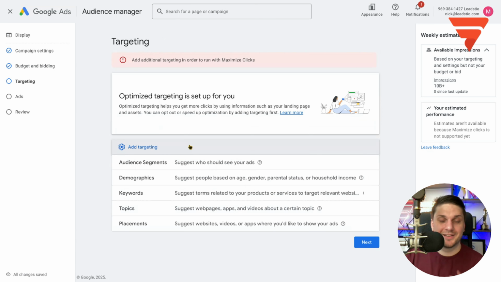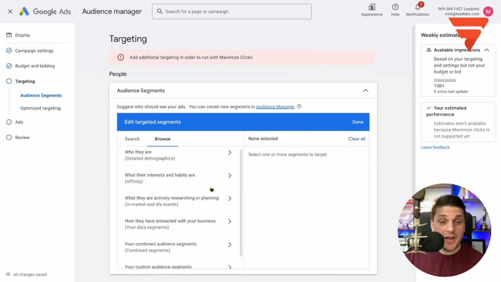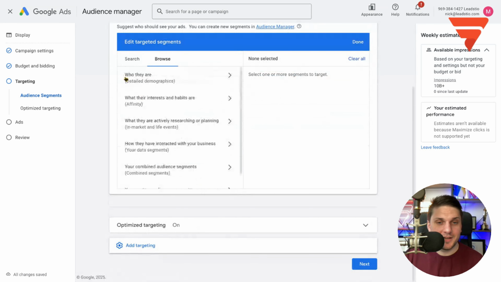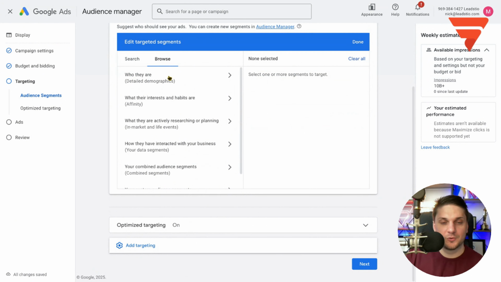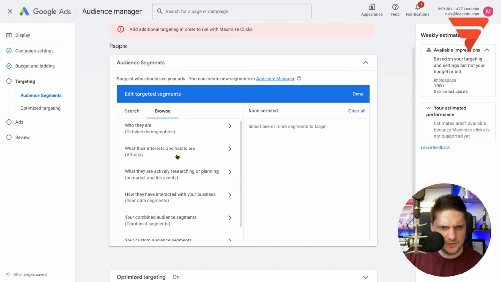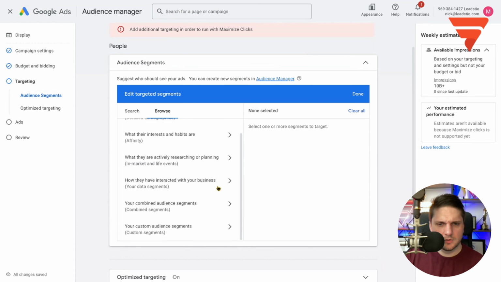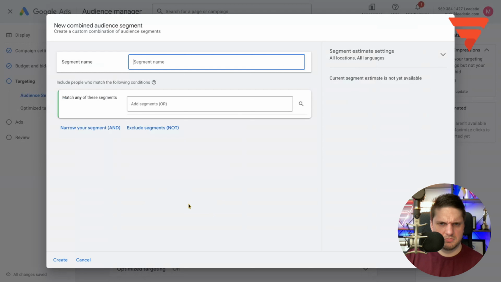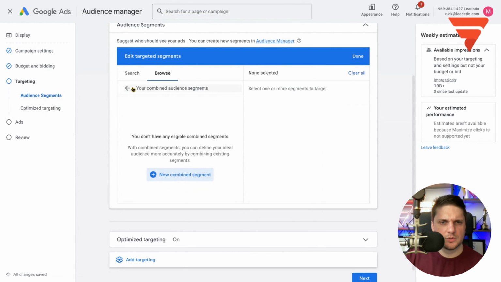And the important stage, do not forget to add your segment, because without it you can show for everyone. Google is tricky, and if you do not choose who to show to, Google can show you to everyone. So you have to choose browse and find your created segments. Strange that Google is not allowing you. Interesting. Here my combined audience is supposed to be.